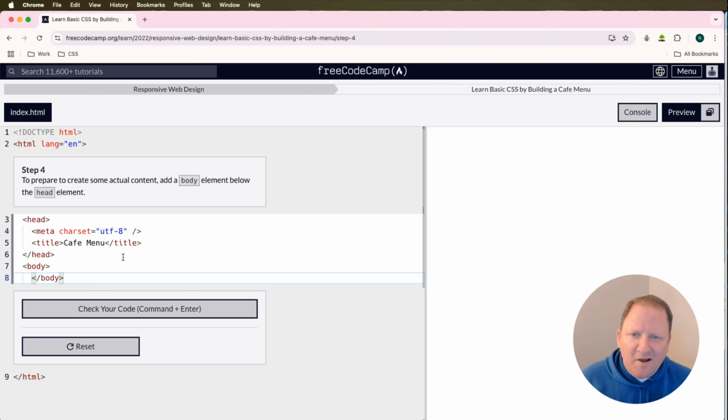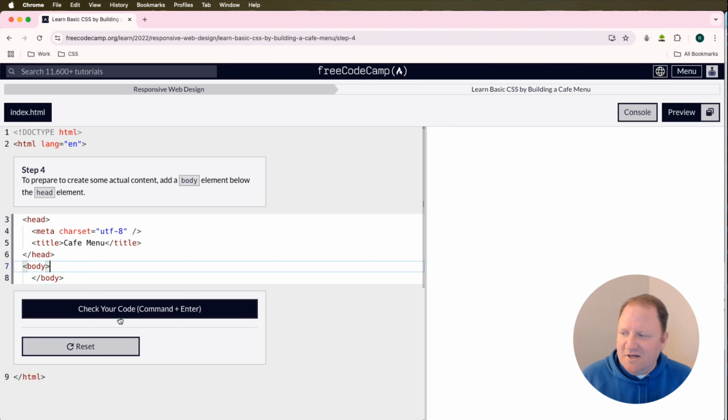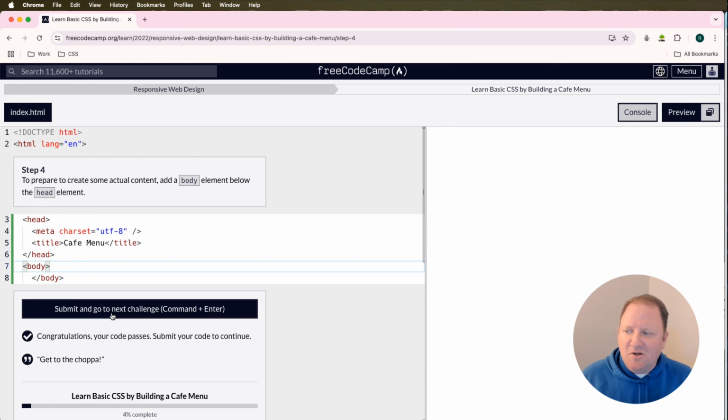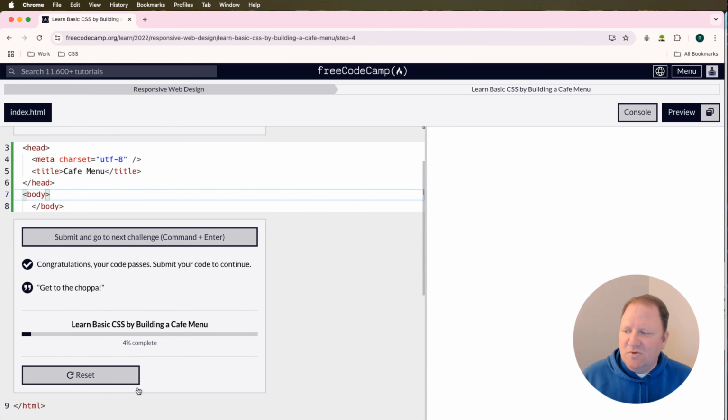And this can all be on one line. I'm sure that FreeCodeCamp here will give us proper spacing for what goes next. I'm just going to go ahead and click on check code. Congratulations, we're ready to move on.